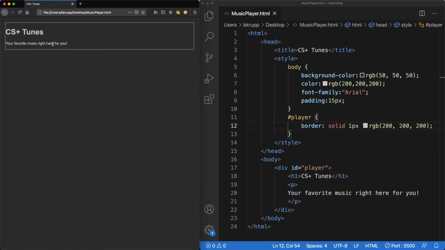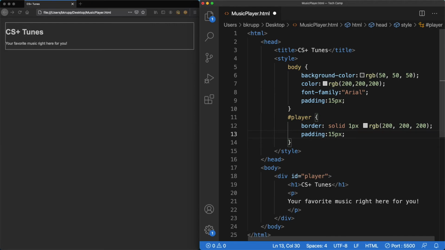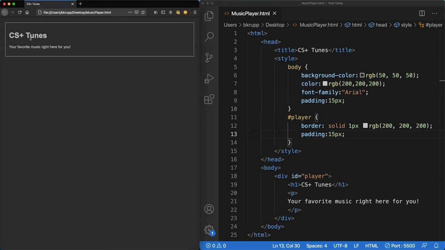Now, just like with our body tag, I don't want that text to be right on that border. So I'm going to do the same thing. I'm going to add some padding to this. I'll save that, come back, refresh. We see it bumped out a little bit.